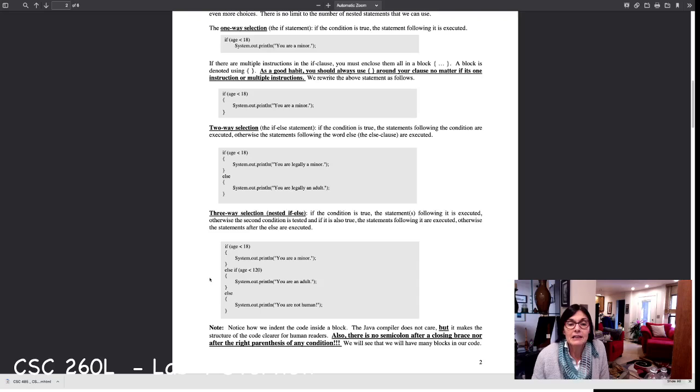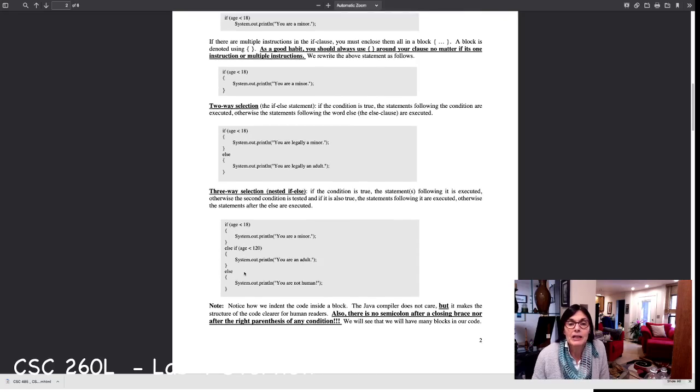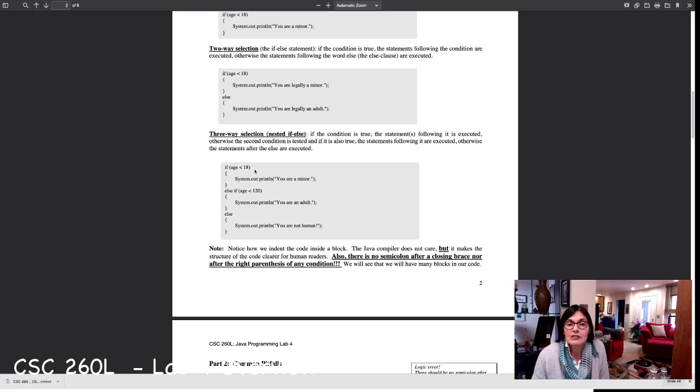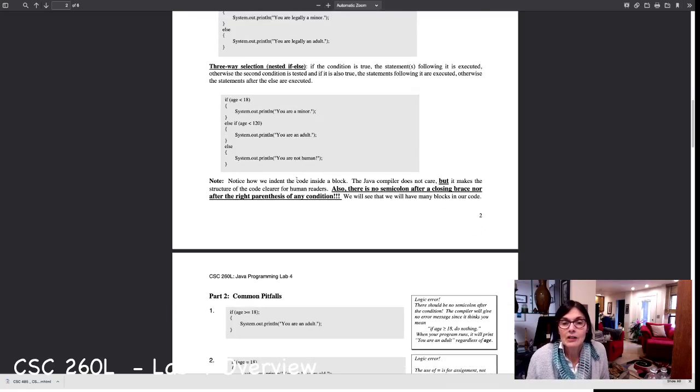And then finally, we have the three-way or nested if. If age is less than 18, else if age is less than 120. One thing you're going to want to make sure when you're using these is that as you go through these statements, it's always going to do this one first and then this second one. So you could end up with a set of conditions where you never get to the last one. So you want to be clear about that. Also make sure there's no semicolon at the end of the block.